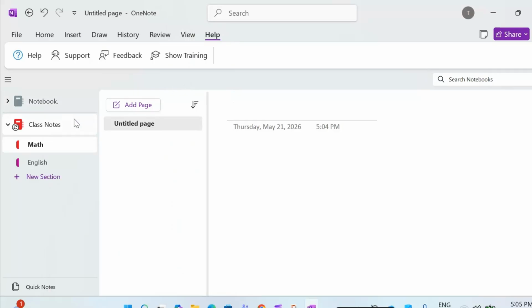Now let's create a page inside the Math section. First, click on the Math section. Then on the page area, type a clear title such as Notes. To add another page, click Add Page, then type another title. For example, Projects. Clear page titles are important because they make the notebook easier to search and understand later.